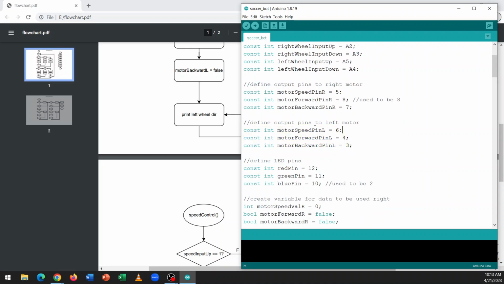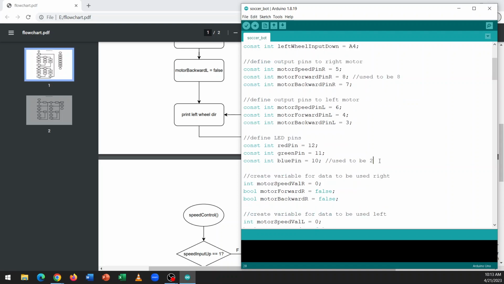And again, these are also the outputs to the driver, but on the left side, which control the left motors. If you look at your schematic, this will match with these outputs to the driver. On your schematic, the Arduino output pins go directly to your motor driver. And these are the names for the LED pins, and again, this will match exactly with your schematic.